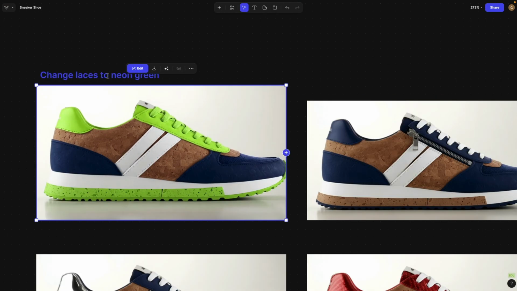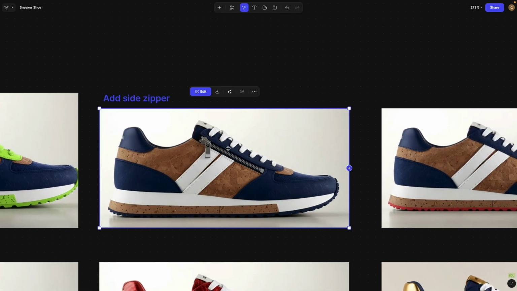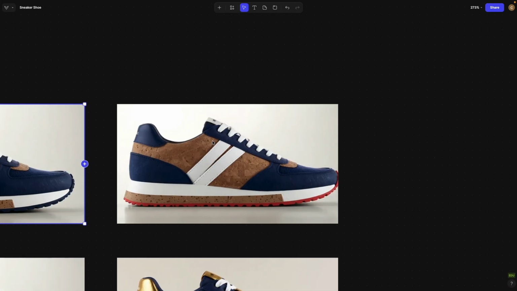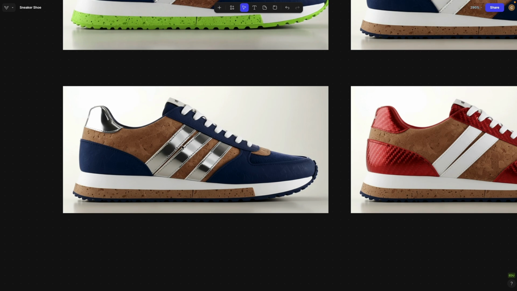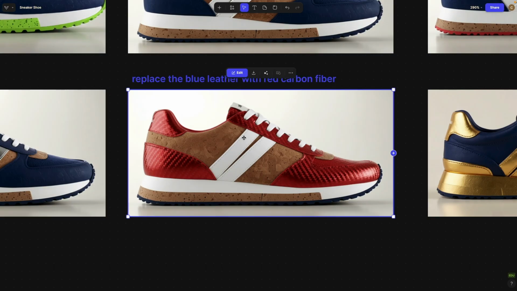Changed the laces to neon green. It also did a little bit of the sole, which was a happy accident. Here I said add a zipper, add contrasting red heel, change stripes to metallic silver, replace the blue leather with red carbon fiber.